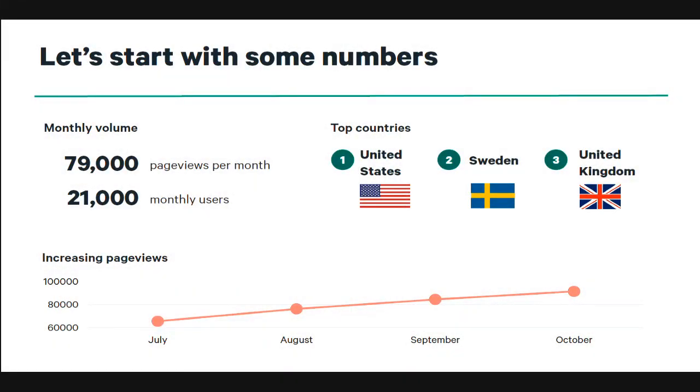I'm going to start with some numbers. I know SEI loves numbers. So these are some numbers from our website analytics. We are talking today about SEI.org, so it's our global website. And we get around 80,000 page views a month and around 20,000 monthly users, which is pretty great, and that number is actually going up. So we've got page views on the bottom here. You can see that it's been gradually improving every month, and we expect it will continue to go up, but of course that depends on having some great content.